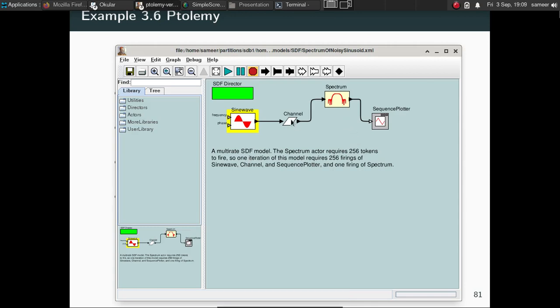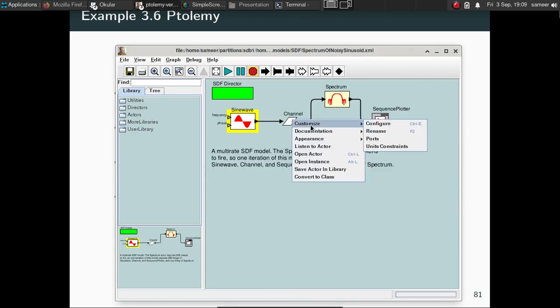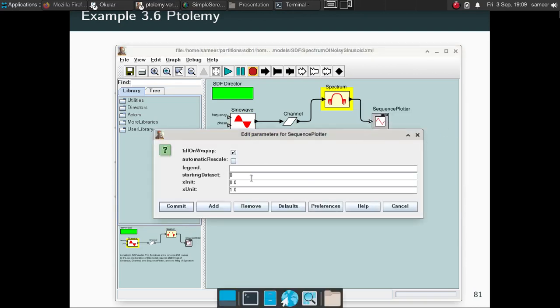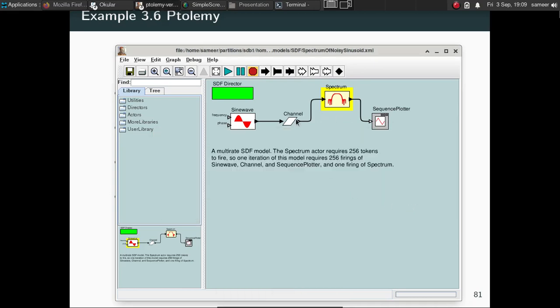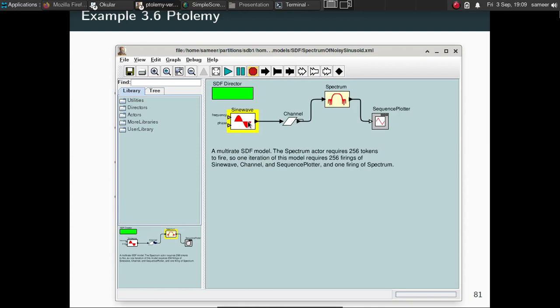Let's open the channel actor. It just has a parameter which is noise power. And the spectrum actor, I just showed you, and finally the sequence plotter. You can see that there is nothing specific here that tells you how many times the actors should fire, because these actors all fire once. The sine wave actor, when it fires once, is supposed to produce one output token. So basically it samples the signal 8000 times in a second, and it produces 8000 samples in one firing. The channel actor also fires once. Similarly, the sequence plotter. The spectrum actor fires 256 times, which is configured by the parameter here.